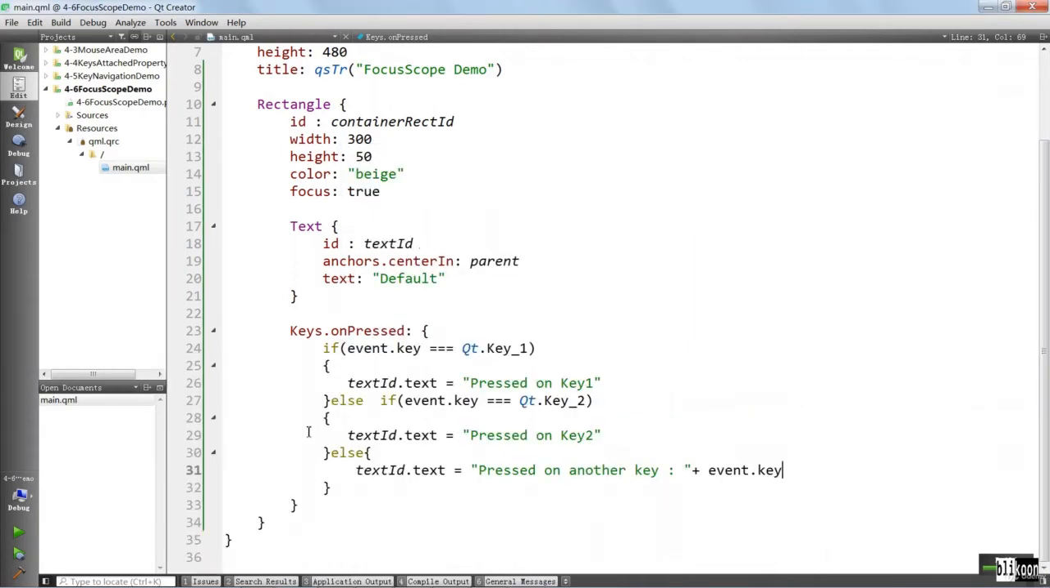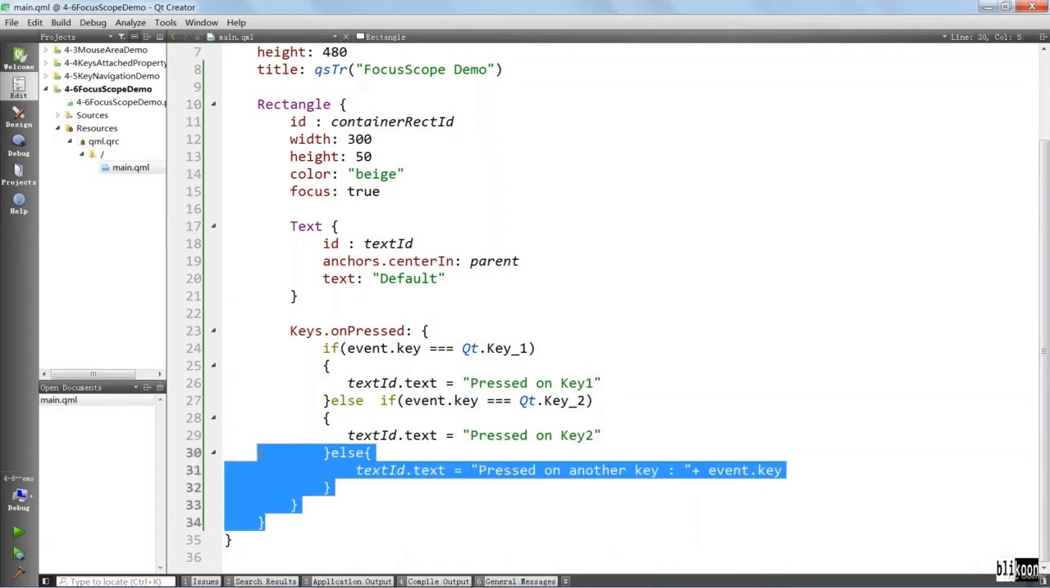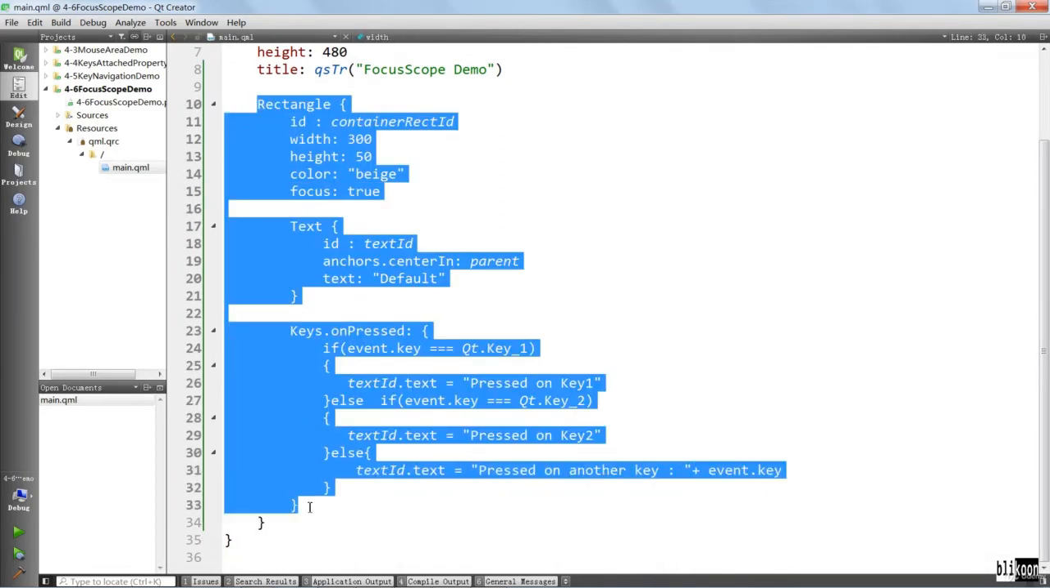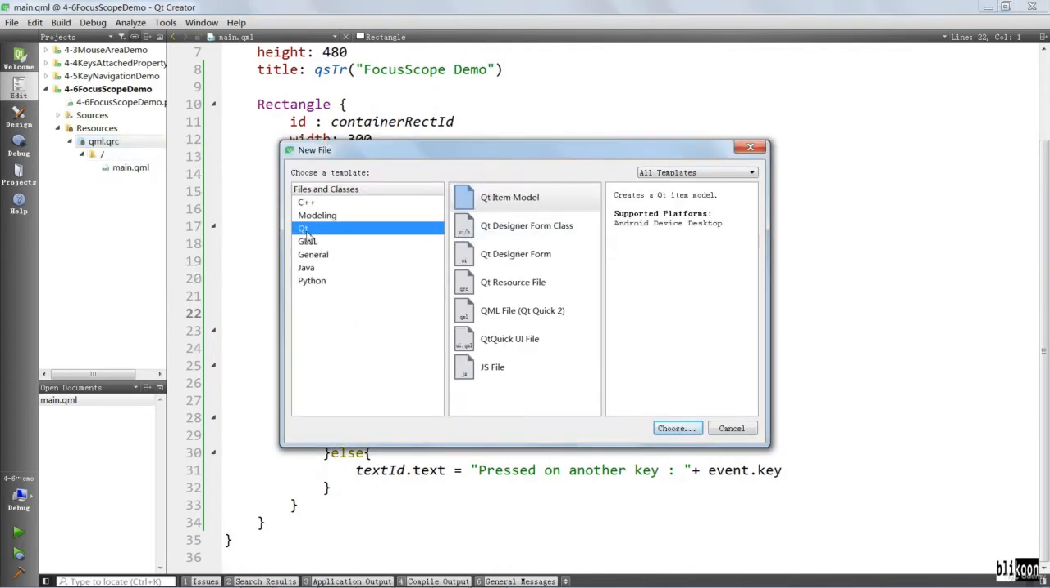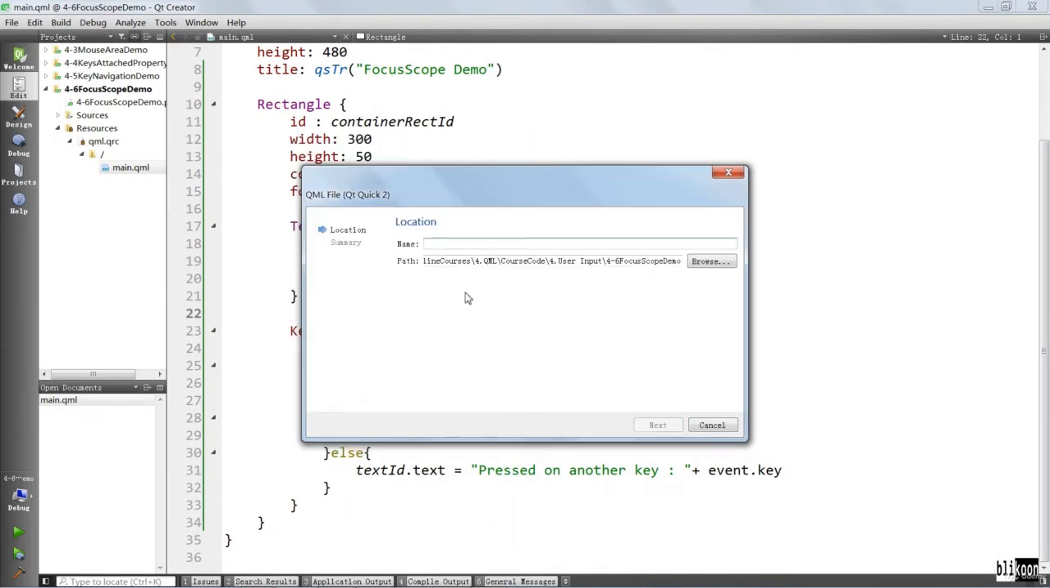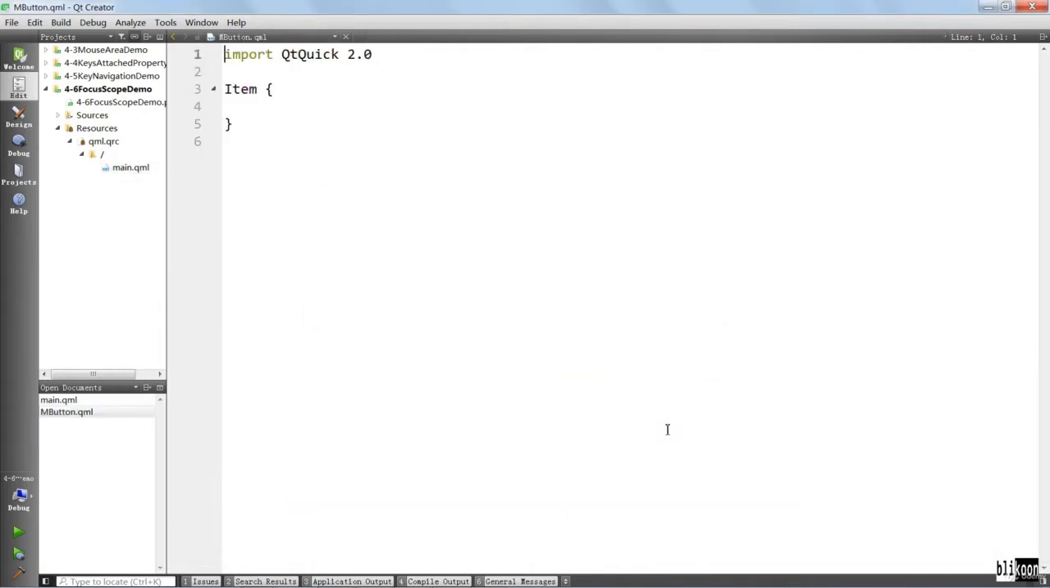So let's say we want to instantiate our rectangle component multiple times and we don't want to go copy pasting. We already know how to create custom components. We are going to create an external component of this rectangle and instantiate it whenever we need it in the main QML file. Let's create another QML file. So we're going to add new Qt QML file, Qt Quick 2, and we call it mbutton. It is going to be in this project.